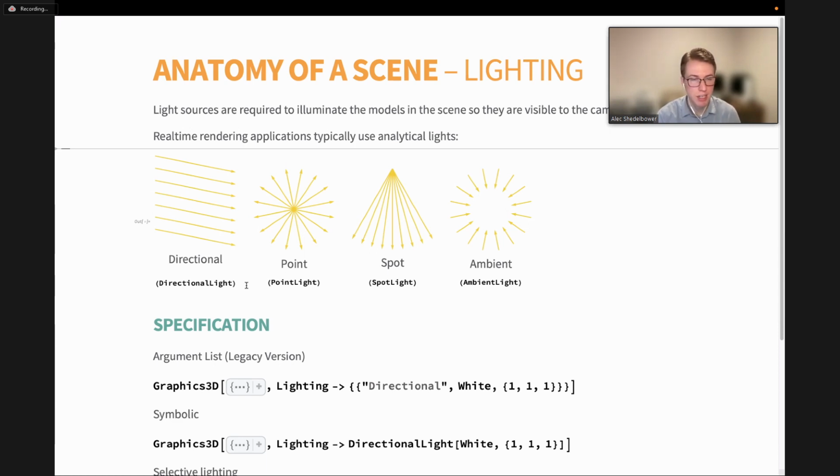The only difference being that instead of radiating in all directions, it radiates in a cone. And lastly, we have the ambient light. This one's a bit odd in that it has no position or direction. However, it adds a default amount of lighting to all objects in our scene.